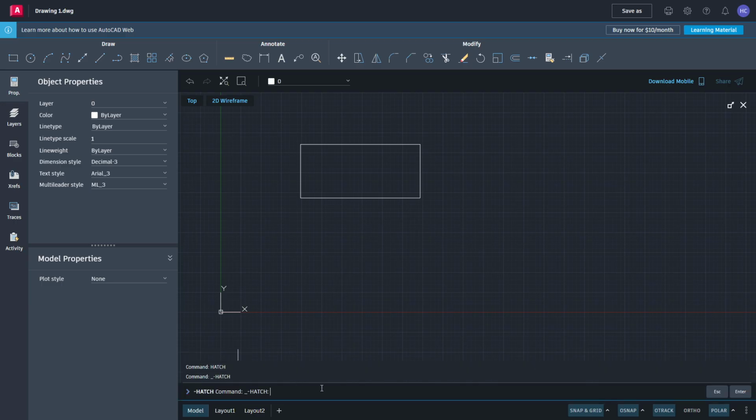Next, start the hatch command to actually place a pattern. You can type hatch or just H and press Enter, or click the hatch tool on the draw panel if you prefer the ribbon. Once the Hatch Creation tab appears, focus on the Type drop-down and select Custom. Choosing Custom tells AutoCAD you want to use a pattern that isn't one of the defaults.